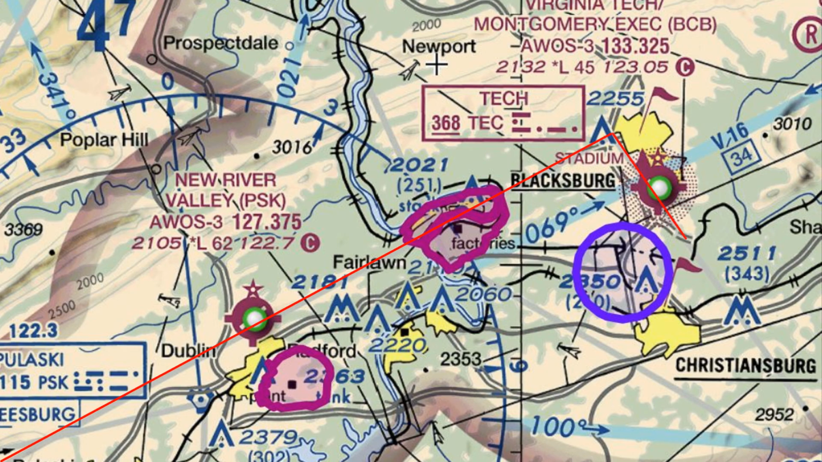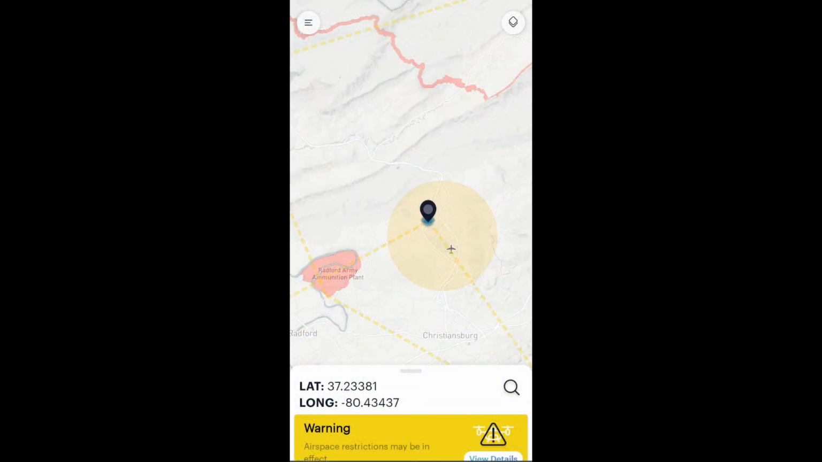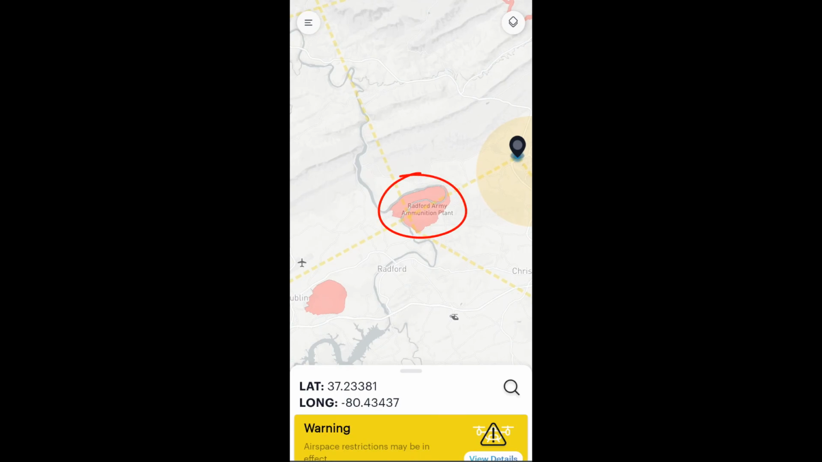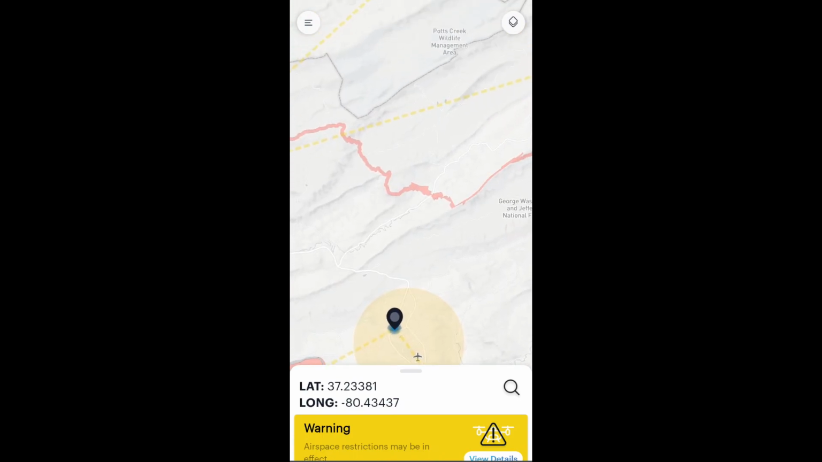The notification about the military training routes will not restrict our flights either. However, we now know that we must be extra vigilant for the possibility of high-speed, low-altitude military aircraft. If we zoom out a little, we can see the Radford Army Ammunition Plant is marked in red, since, as we discussed before, this is a no-fly zone for drone pilots.